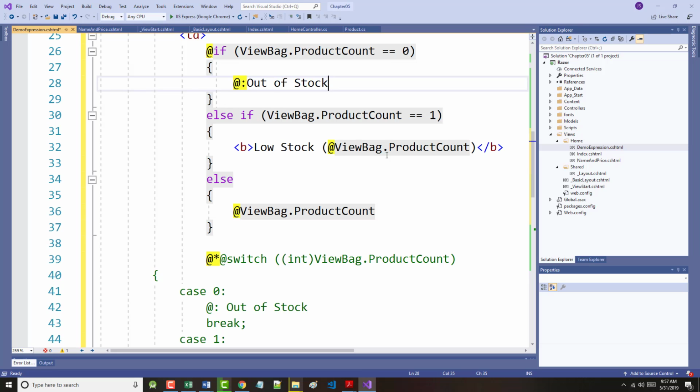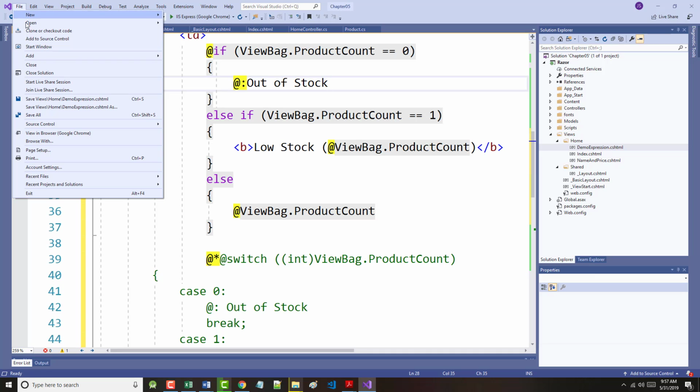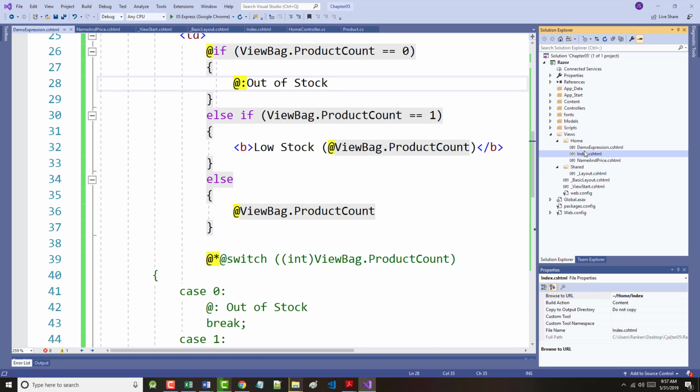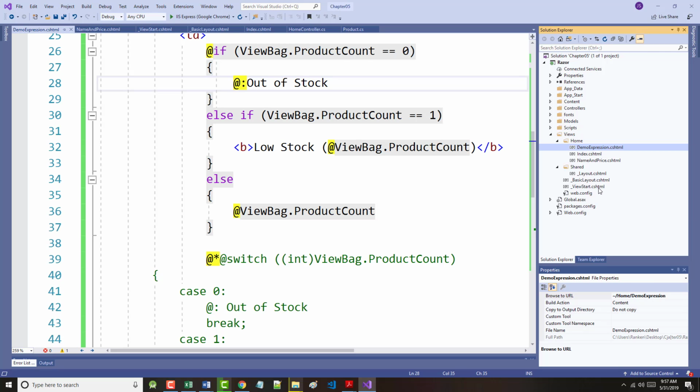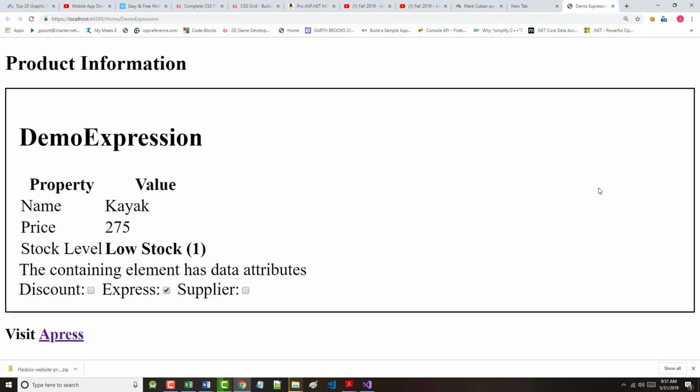If it's 1, low stock. Otherwise, just give the count. So this statement should produce the same results as the switch. The author just did it to demonstrate that either one, in this case at least, could be used. So let's do a Save All. Let's right mouse click on DemoExpression.cshtml and view it in the browser. And you can see it looks the same.